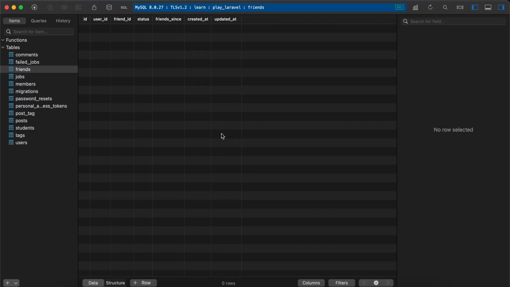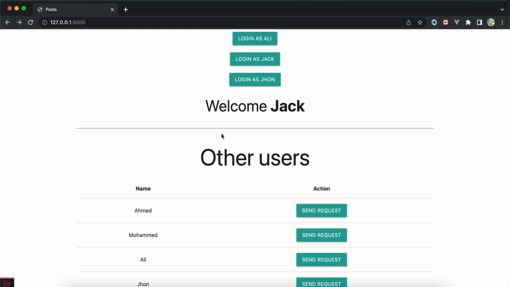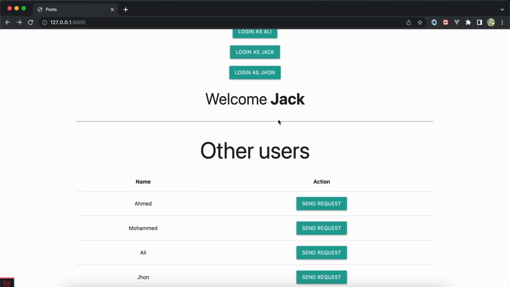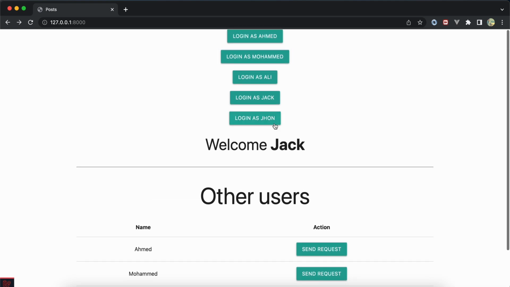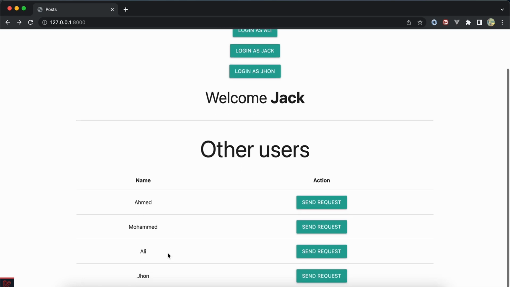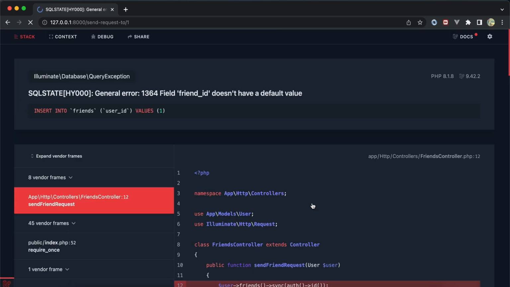Here, let's go back to our browser, refresh, send a request to Ahmed. By the way, let's check. Jack is ID number 4 and Ahmed is ID number 1. So send request. We have a general error, friend_id doesn't have a default value. The reason behind that, we need to define our foreign keys.